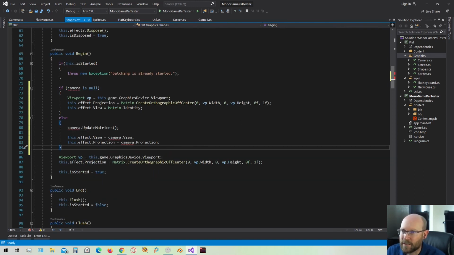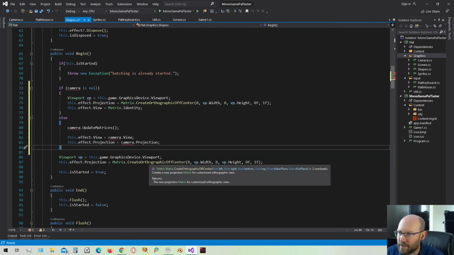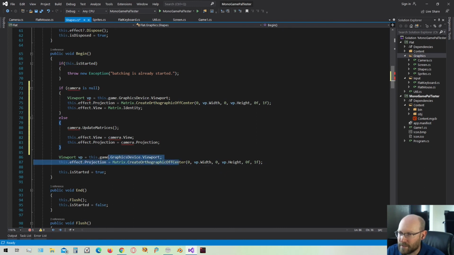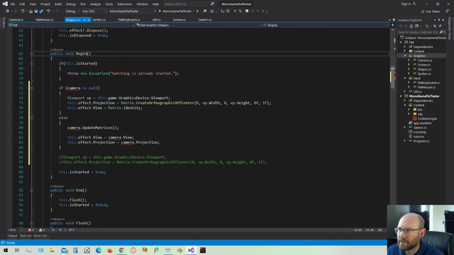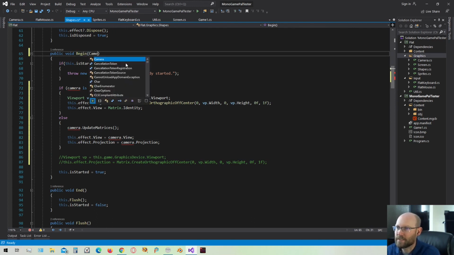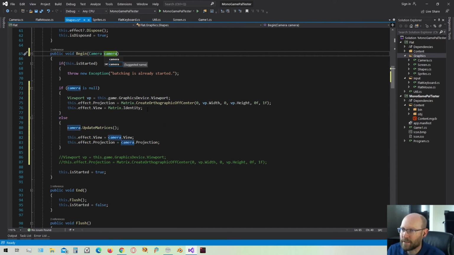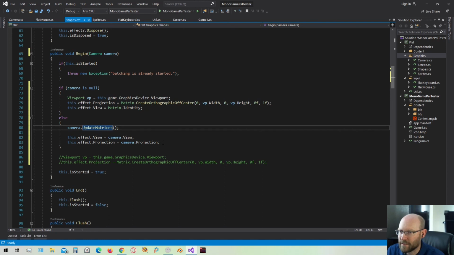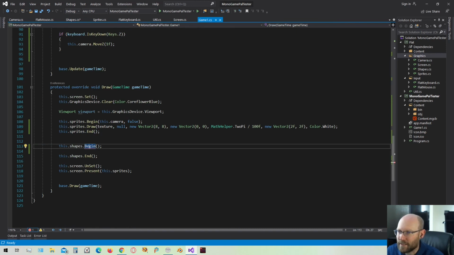And just make sure everything's the same. That looks the same. So yeah, let's just get rid of that code. Let's allow it to pass in a camera class. So now if the camera's null again, we're going to use just the screen space. If it's not null, we'll update the matrices, and then we're going to use those to draw our three-dimensional camera and get our nice zoom effect. Back to the game class, let's go ahead and pass in the camera.